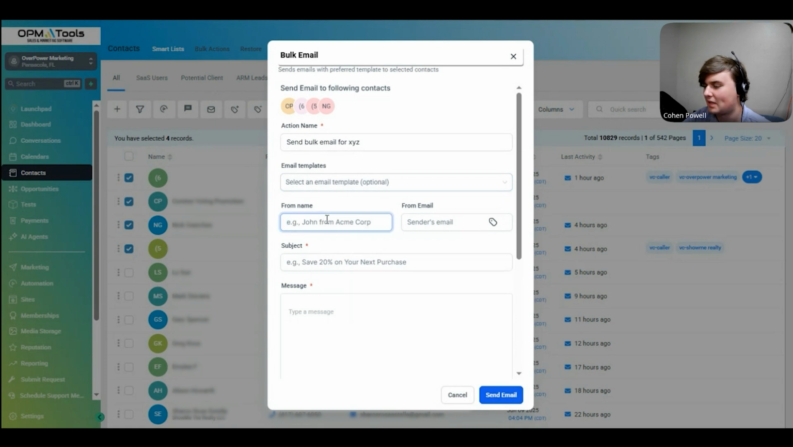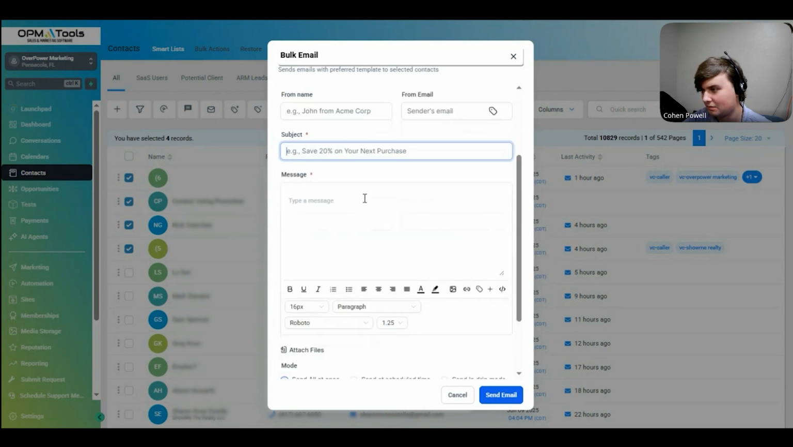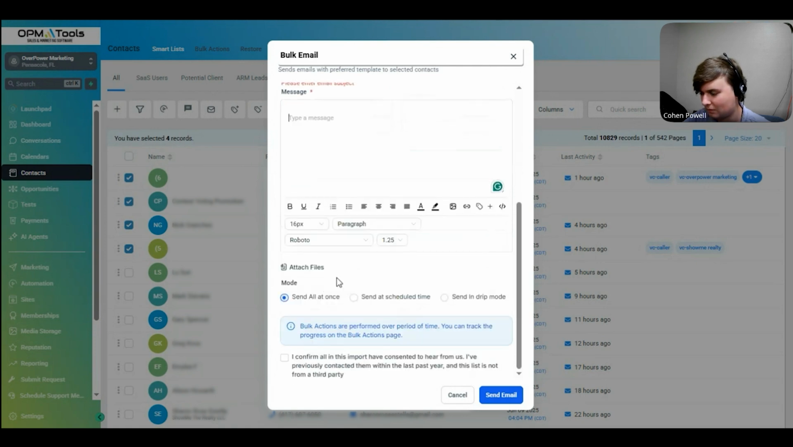You can also add the name of who is sending it from, their email, select the subject line, and then create the message, where you can also edit it, similar to our regular email. And then once you do that, you would want to click on this box right here saying, I confirm all of this import have consented to hear from us. This is very important. And then you would hit send email.